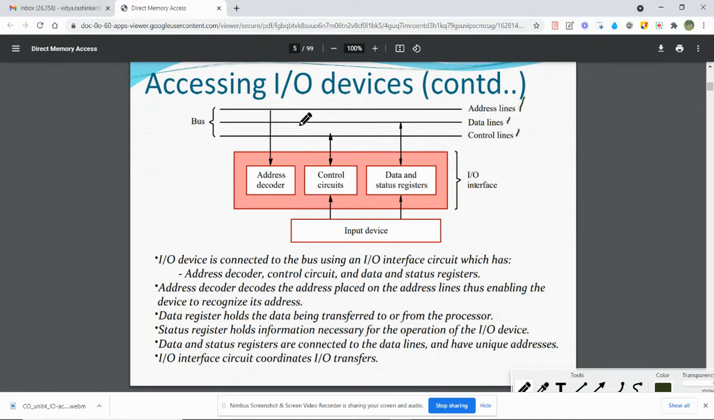Whereas the address lines are unidirectional, it is always from the input output devices or from the memory to the processor. So this is unidirectional. And all these lines are connected to the input output interface. Why this interface is required is because the way of expression of input output devices is different from the way in which the memory does its operation.